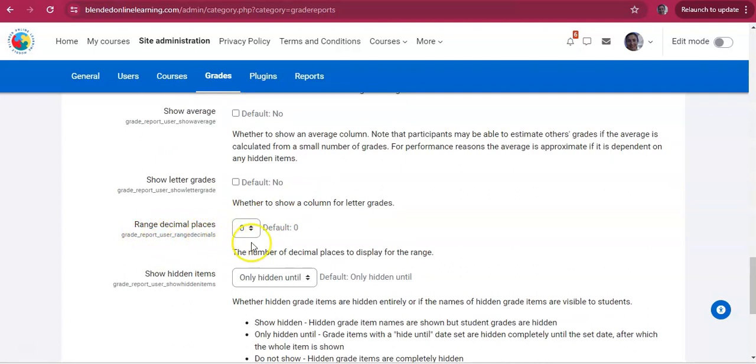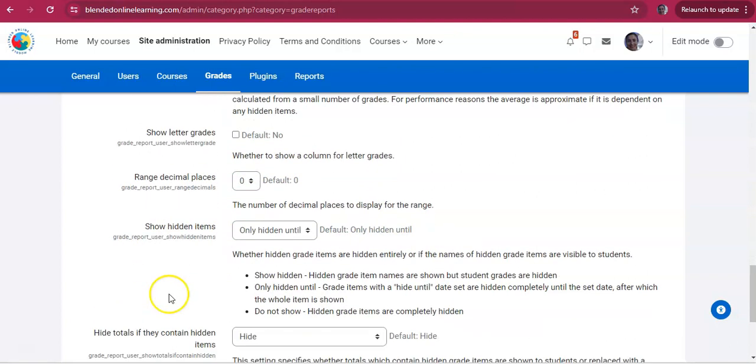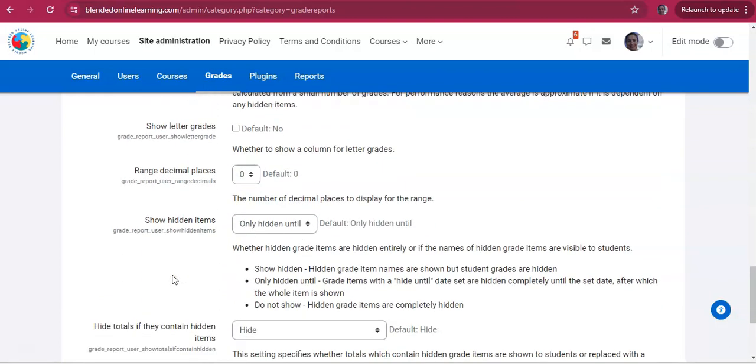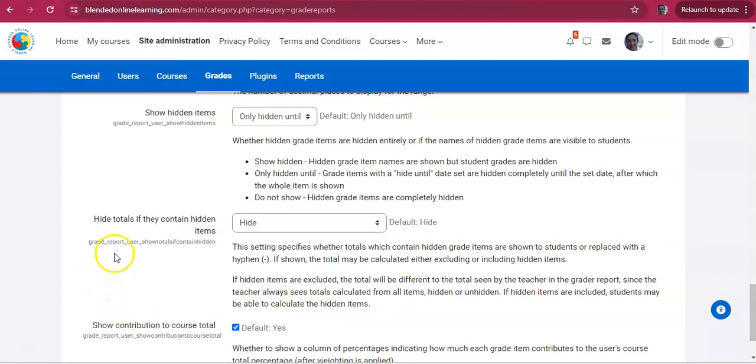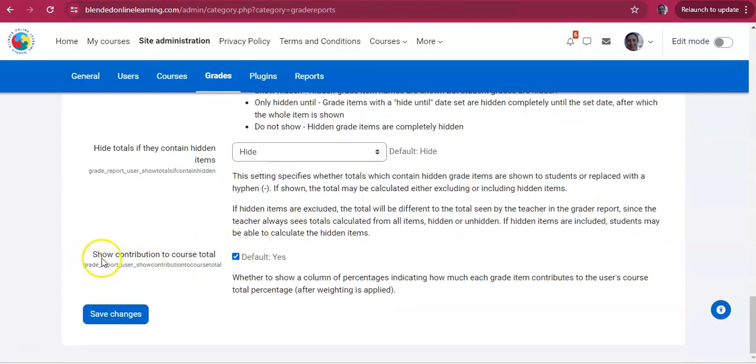Range decimal places is 0 for the range. Show hidden items. It says only hidden until. Set a hidden item until a set date, after which the whole item is shown. Hide totals if they contain hidden items, hide. And show contribution to course total, yes. So this indicates how much each grade item contributes to the user's course total percentage. Sounds natural and understandable, to have how much the student has contributed to the course total.